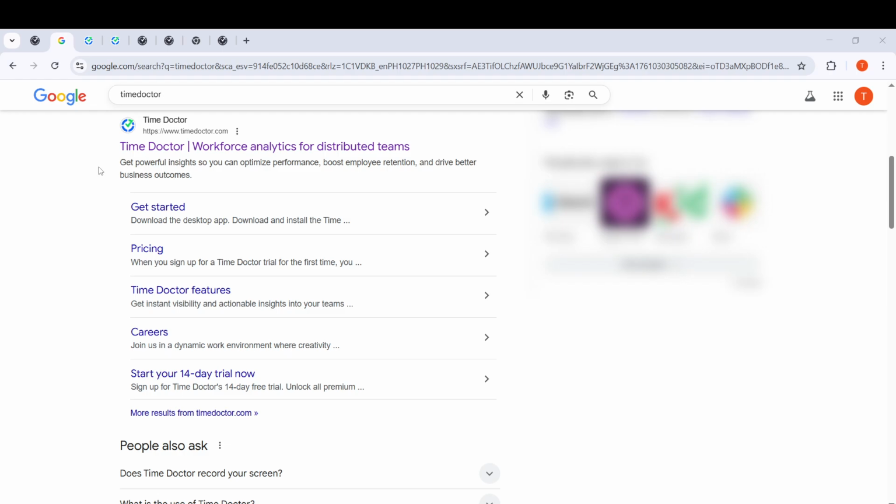get started quickly. First, you'll need to open your preferred web browser. It doesn't matter if you're using Chrome, Firefox, Safari, or any other, as Time Doctor is compatible with all major browsers. Once your browser is open, head to the search bar and type in Time Doctor. Press Enter, and you'll see a list of search results.